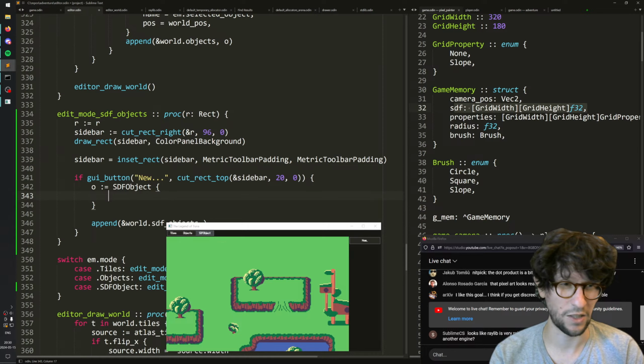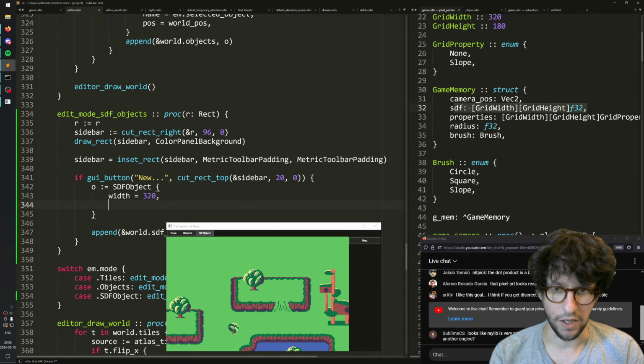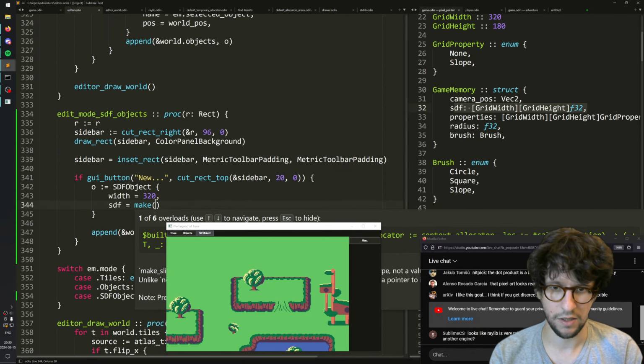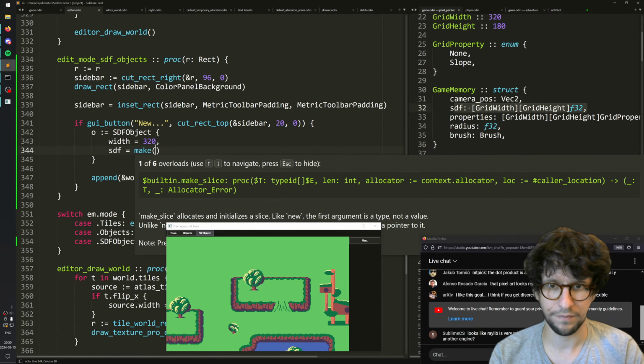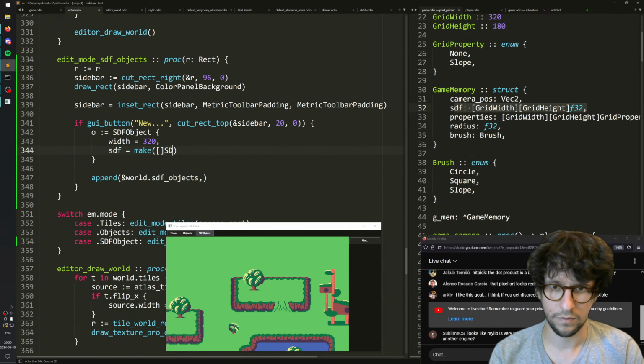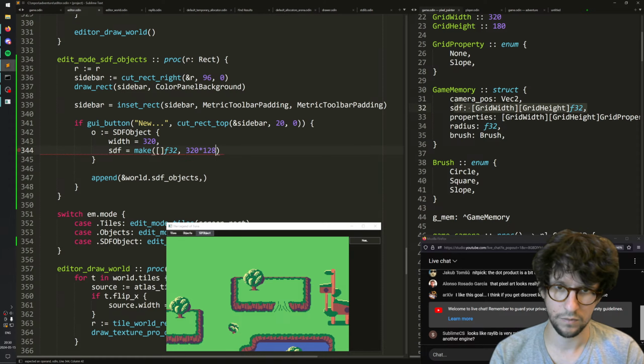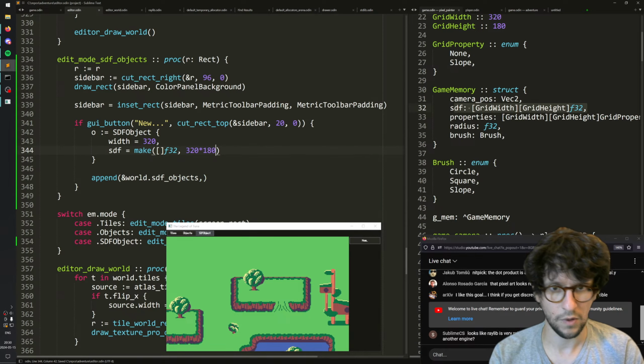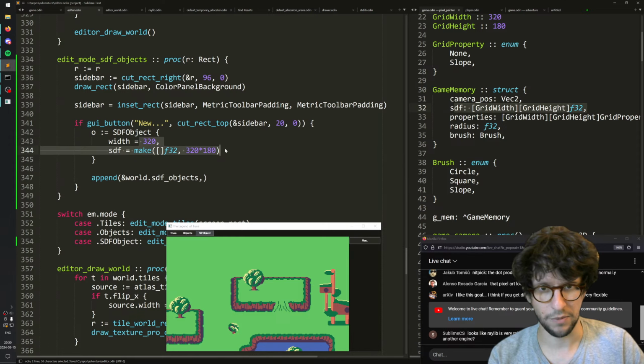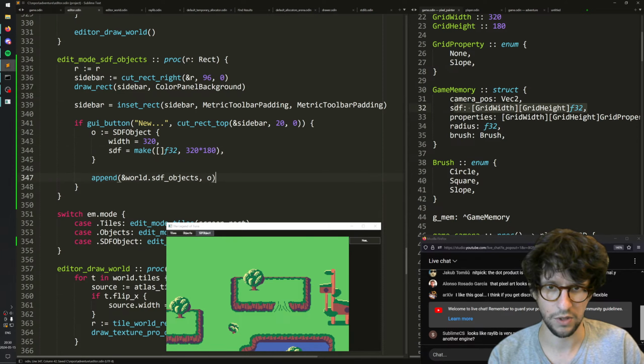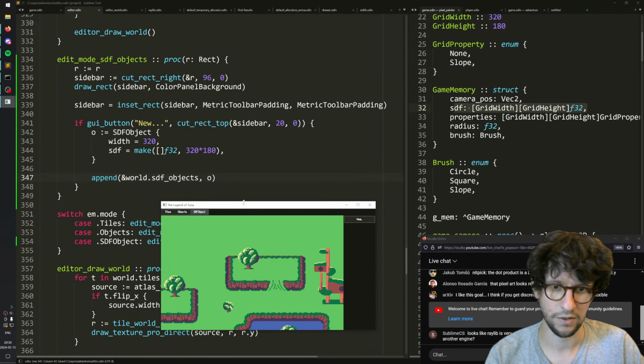Like this, and we say that the width is, let's say, 320, and the SDF is make... I'm just putting it aside. So this will happen dynamically later. But right now, I just want to put something on the screen. So I'm just adding that when you click that.